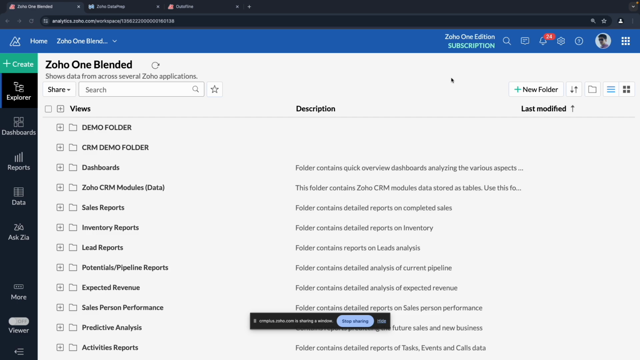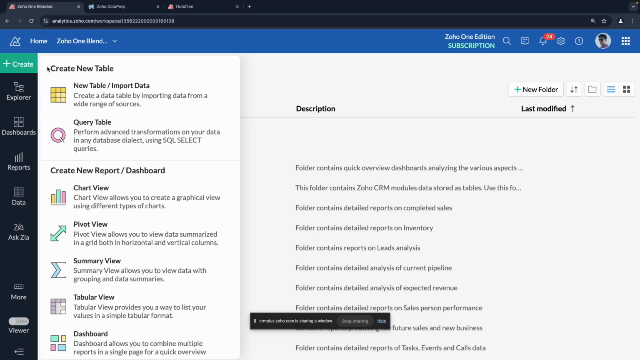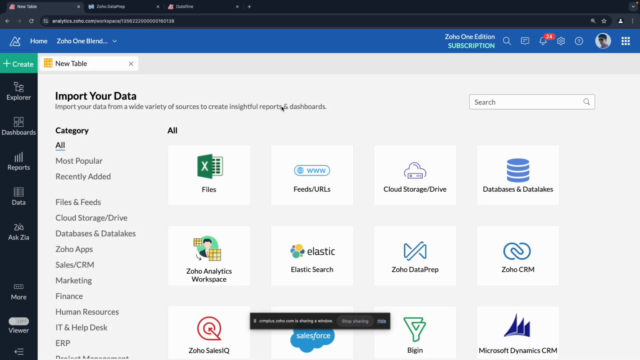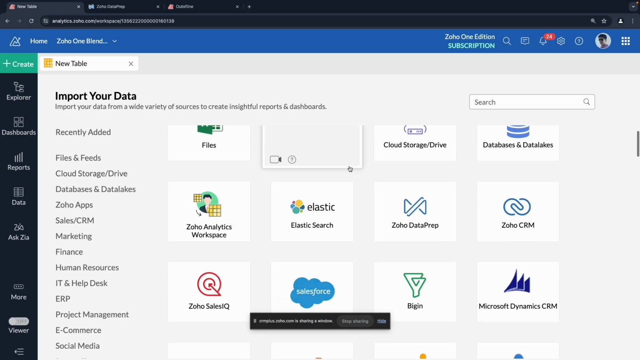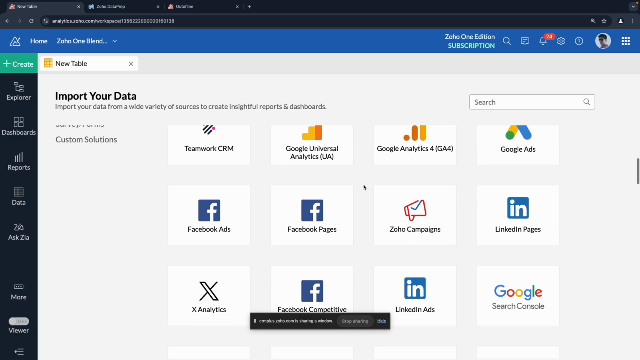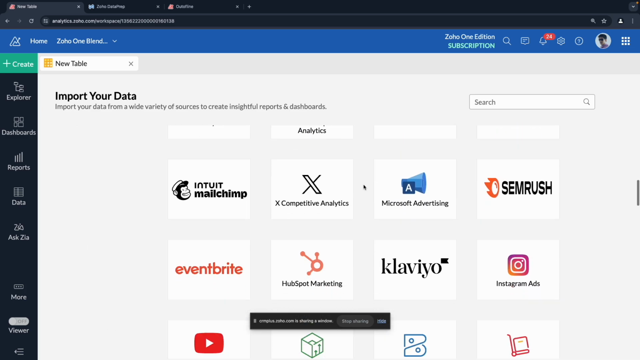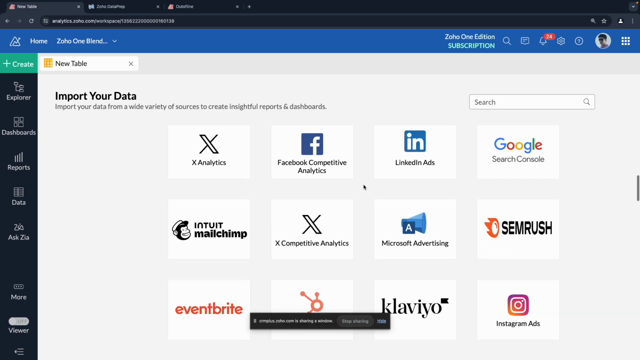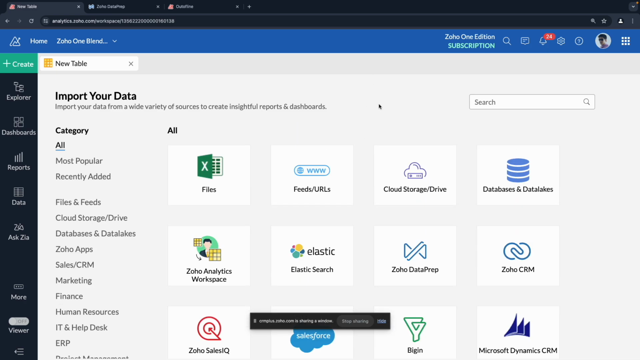So this is Zoho Analytics. Let's talk about importing data. So if I just click this create button, and then I can go to new table / import data, you'll see that there are all of these little tiles with a bunch of logos that we all recognize. So these are all of the different things that have integrations into Zoho Analytics.